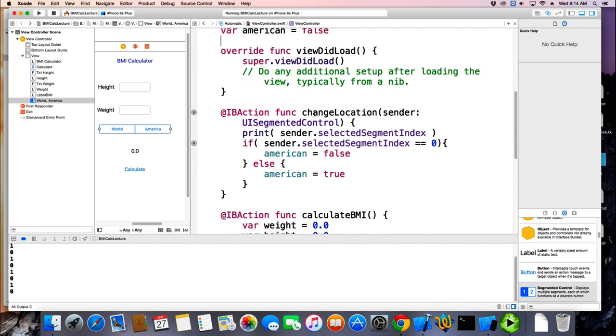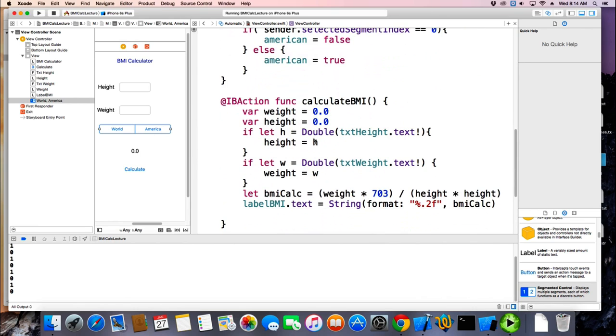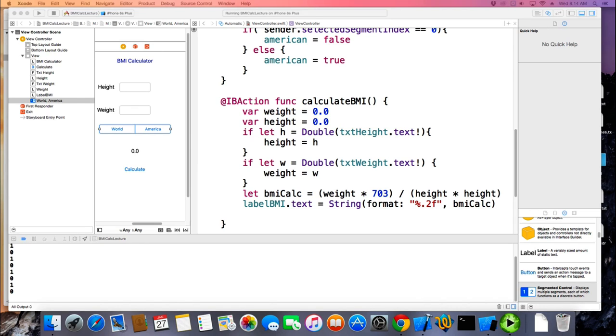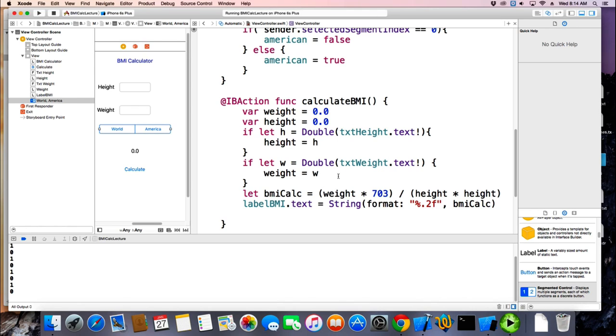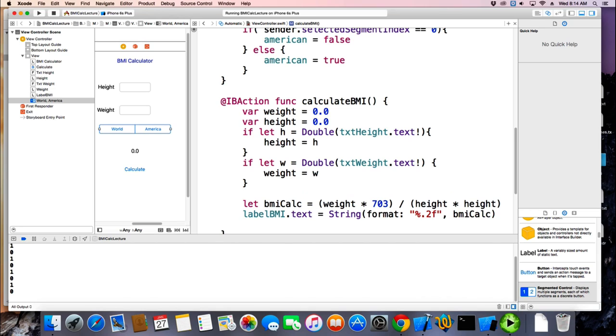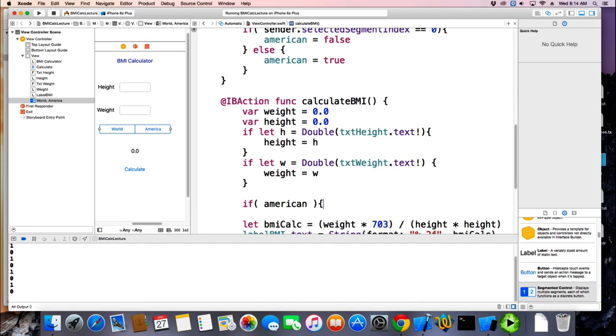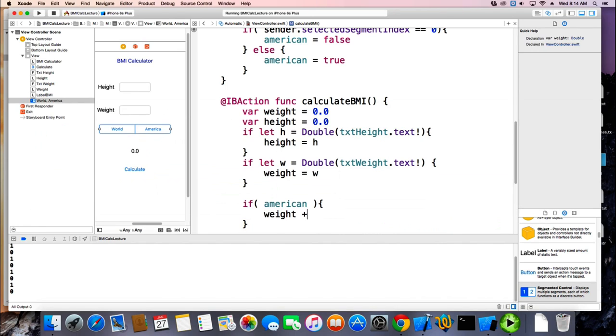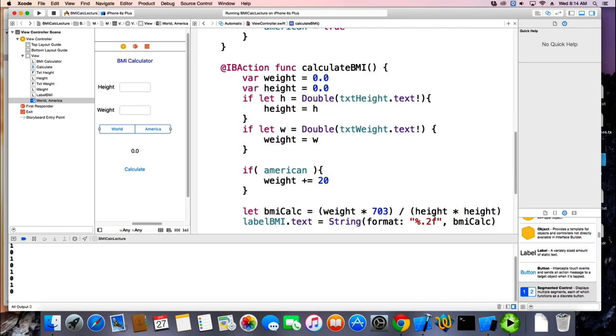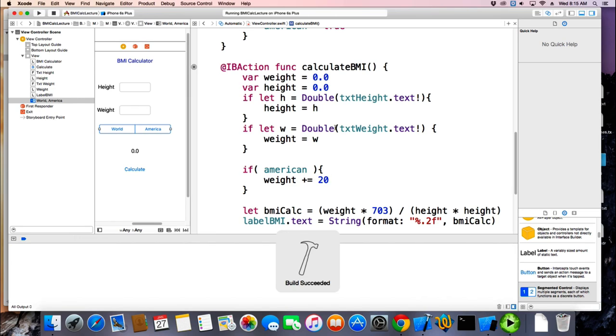And what I want to do then is, if they're American, like we did in the Android, I'm going to add more to their weight, right? So in my code where I calculate the BMI, I'm going to add more to their weight in this condition. So after we get the data from the text fields, we say if American, I want to take the weight and add 20 pounds. Does that make sense? So we're just using this like setting a flag in our view controller, and we're using that during our calculation only. So let's see if that works.